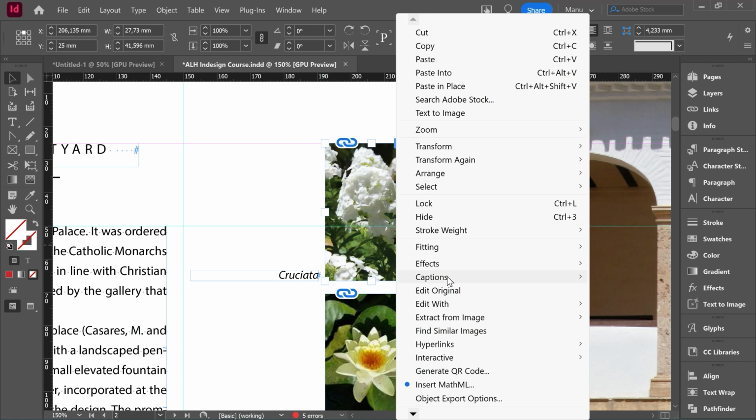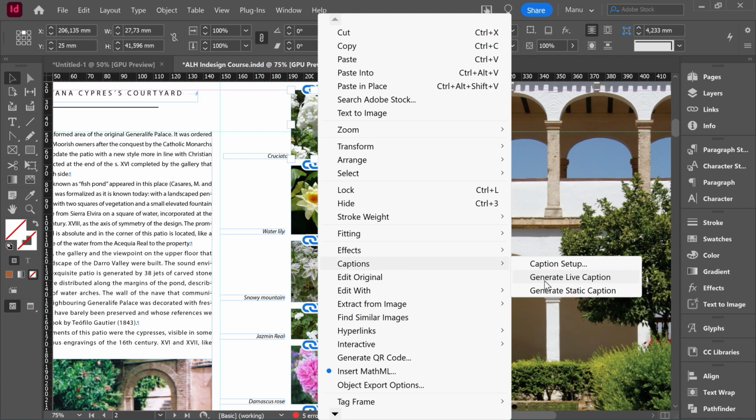Right-click again, Captions, and then we find these two options: Generate Live Caption and Generate Static Caption. And first of all, what is the difference between these two? Summing up, live caption means that our caption, our text, is gonna be linked with the metadata of the photo. If the metadata changes, our caption will change as well. On the other hand, the static caption is not linked with the metadata, so we can call it more like plain text.